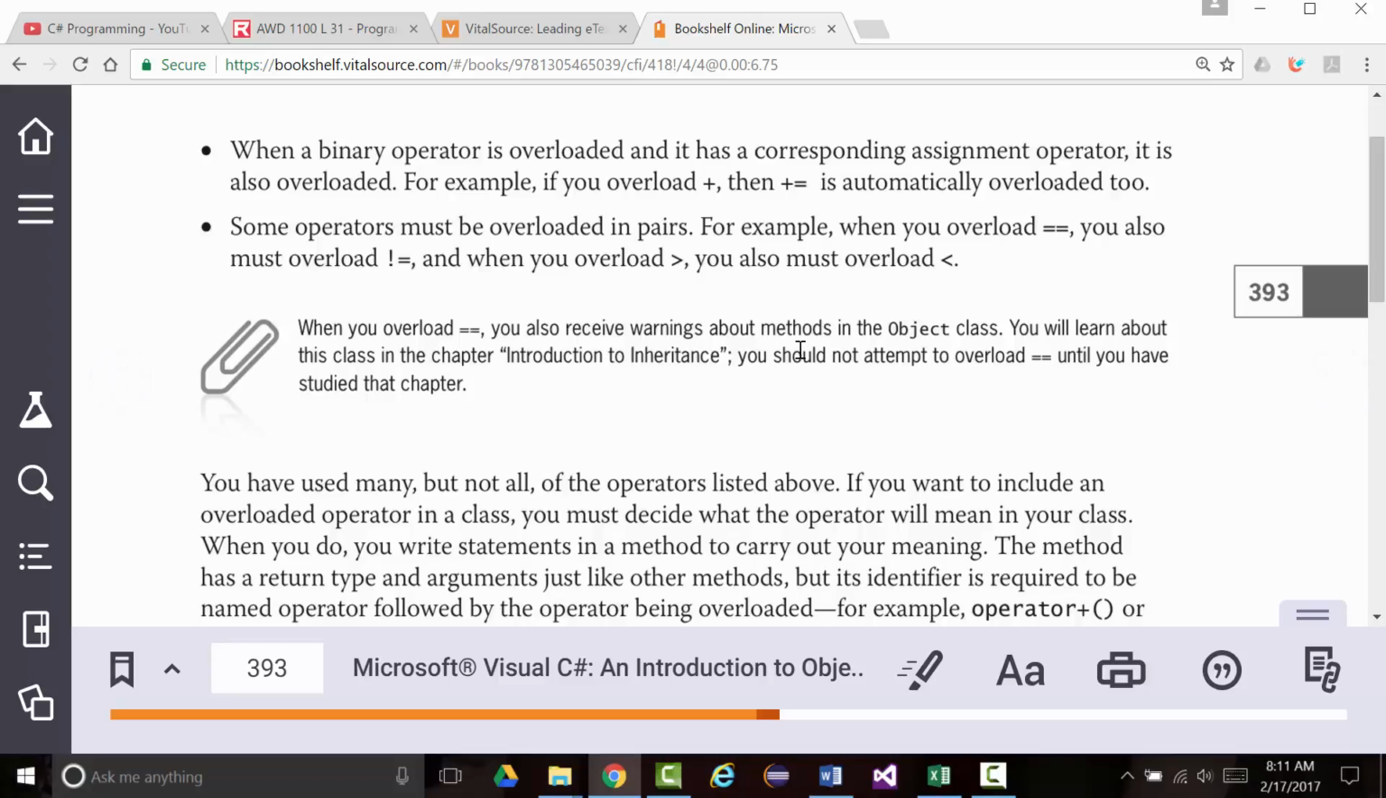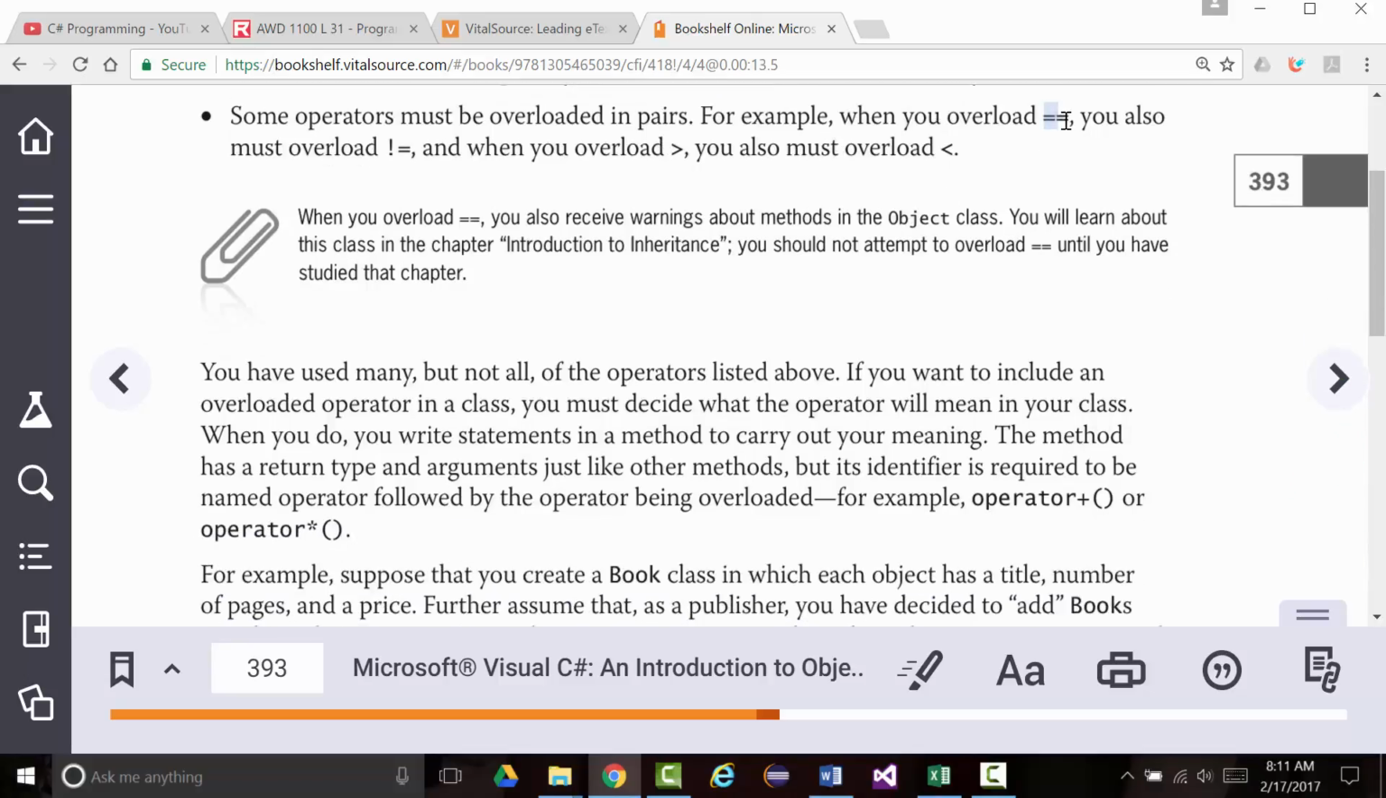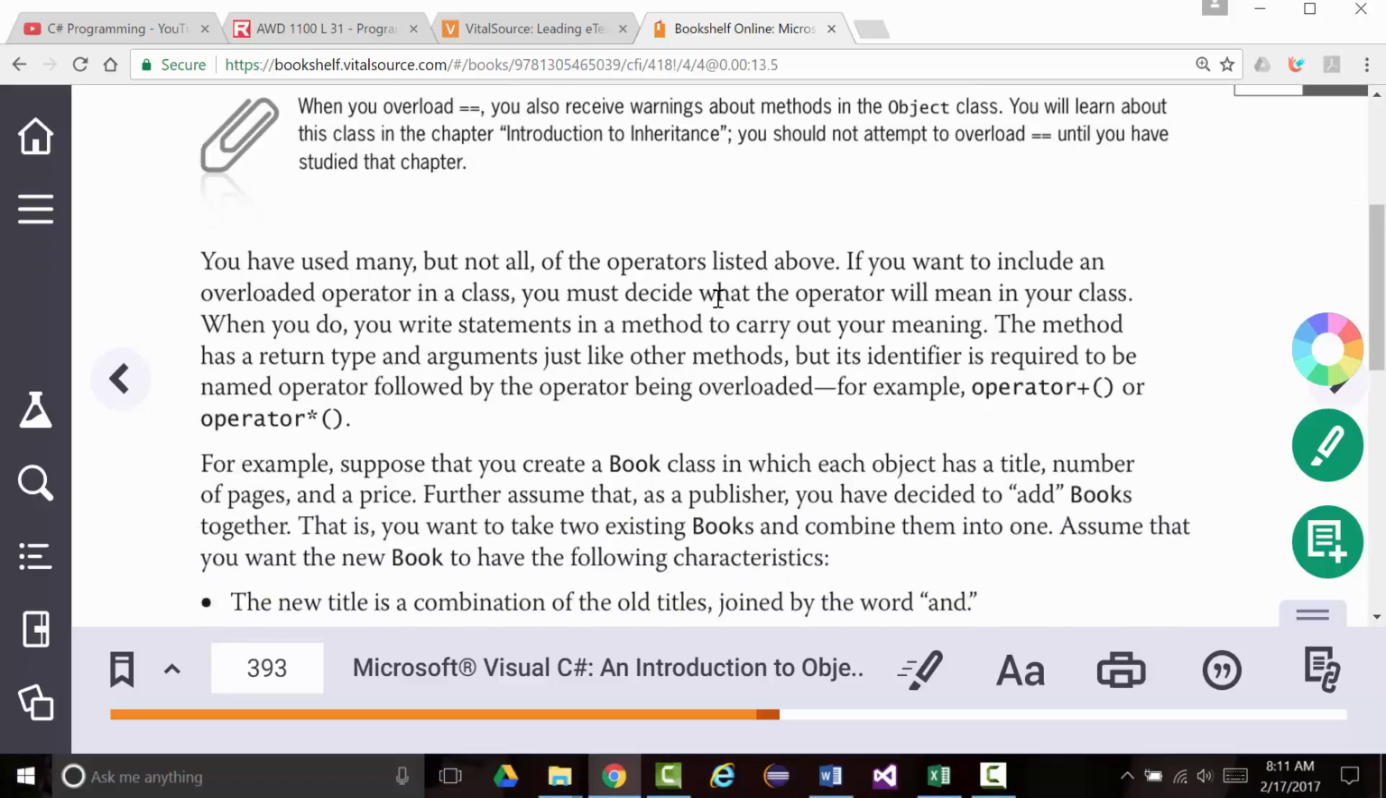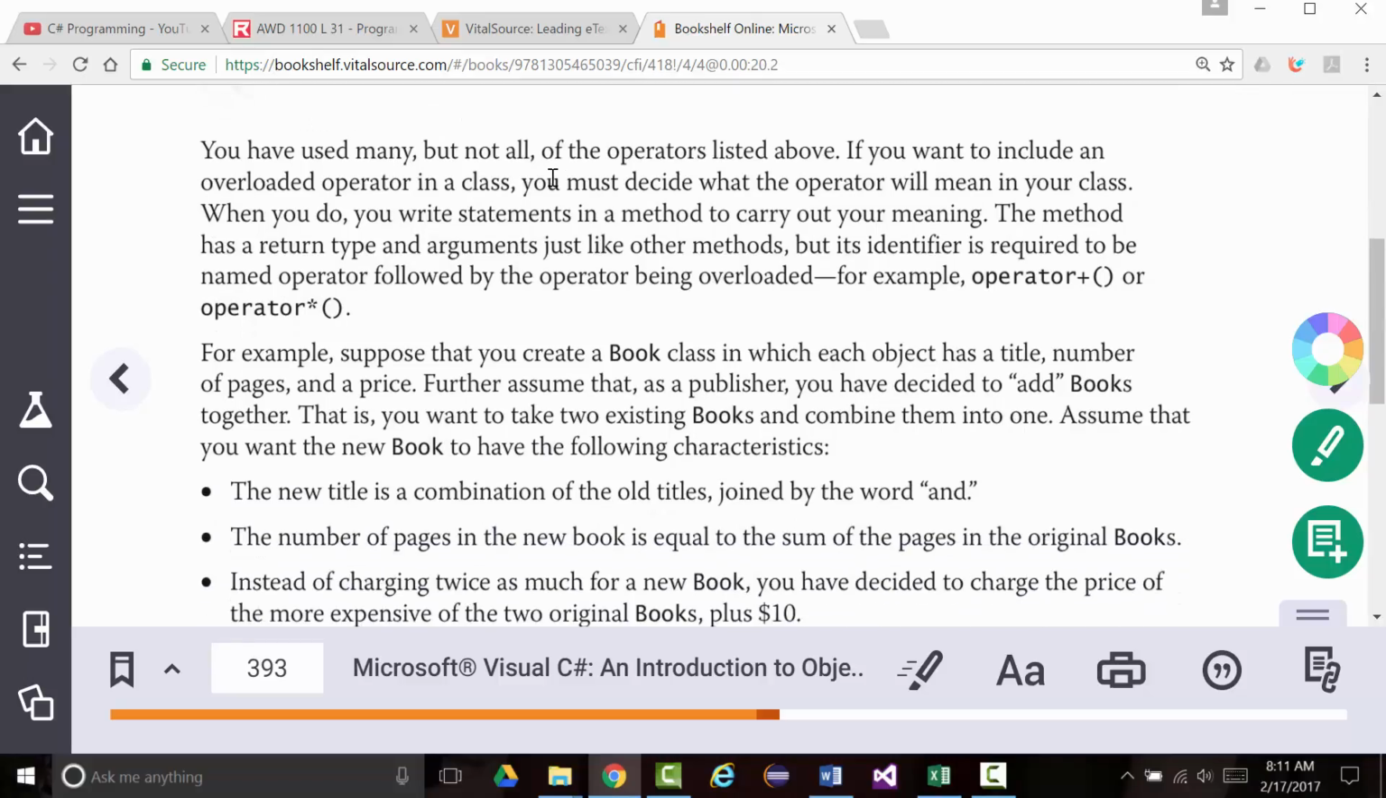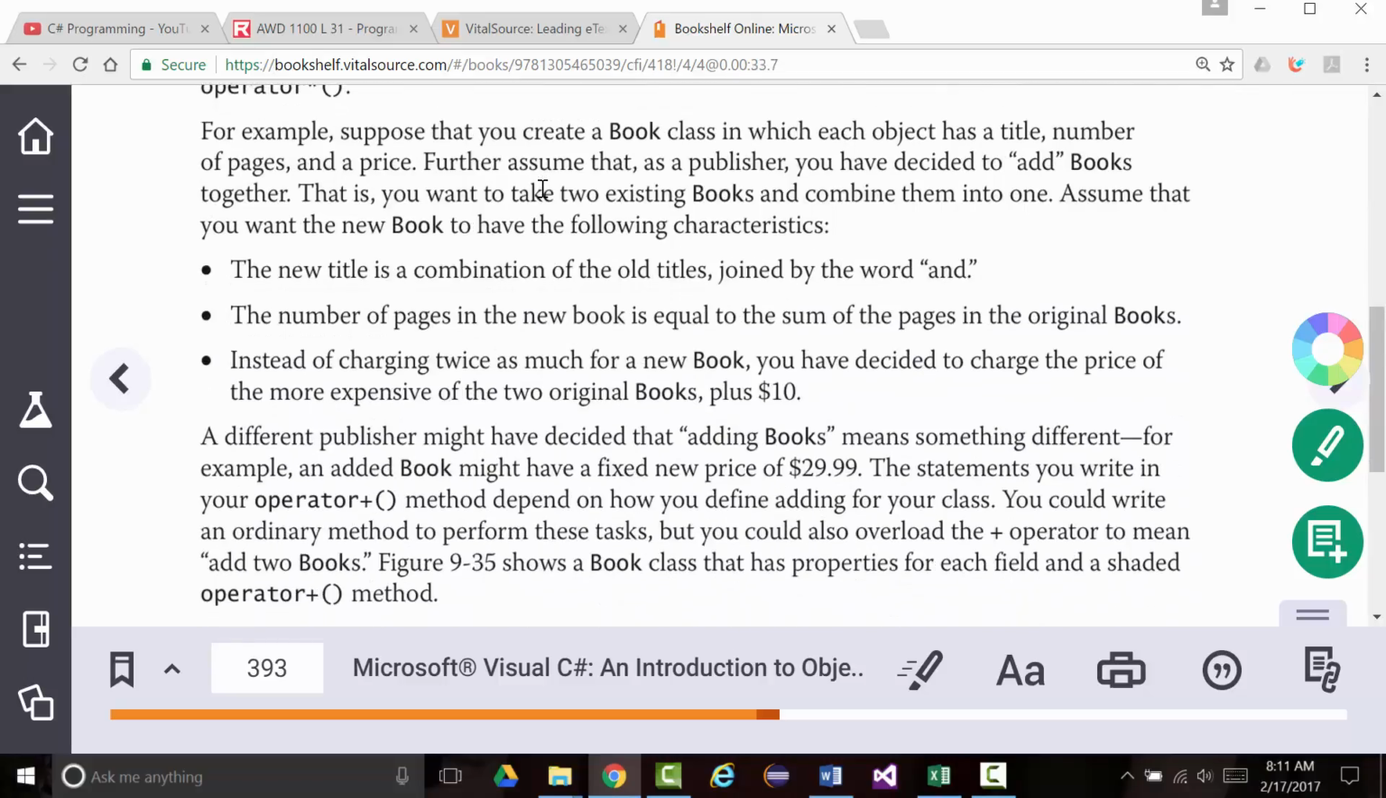All right. As it says, when a binary operator is overloaded, the corresponding assignment operator is overloaded also. So if you overload the plus sign, the plus equal is automatically overloaded. And if you overload the double equal sign for equality, then the not equals must be overloaded. If you overload the greater than sign, you must also overload the less than sign. All right? And they say not to worry too much about that until the next chapter, because they'll talk about it more then.